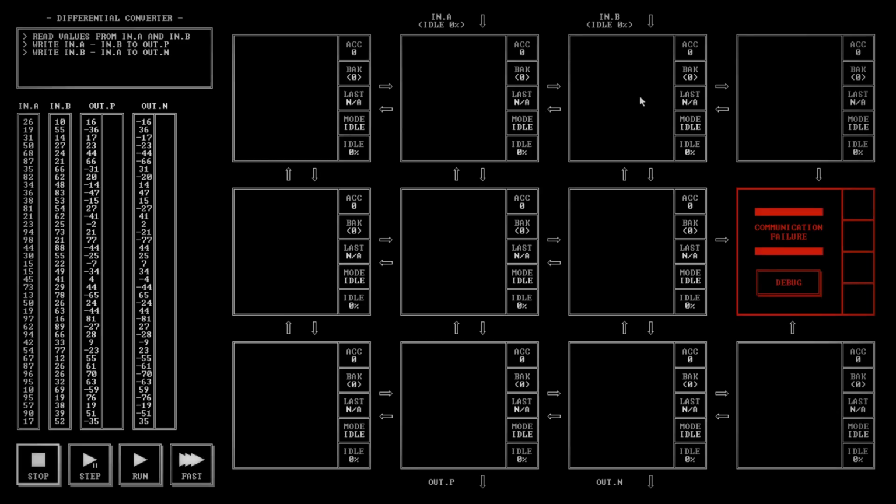So, first of all, we need to take in B, and we're going to move it to the left so that we can process it in A. Now, in A is going to move up to the accumulator, and then we're going to subtract right. So, that is taking in.A and subtracting in.B. Next, we're going to move it down, and then we're going to move it down again, and then finally, in this node, we're going to move up to the accumulator.